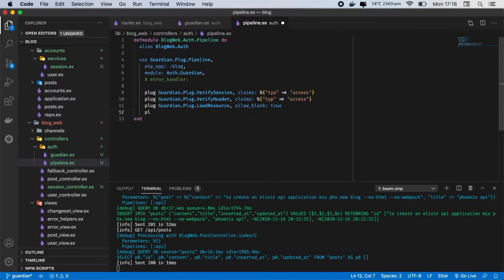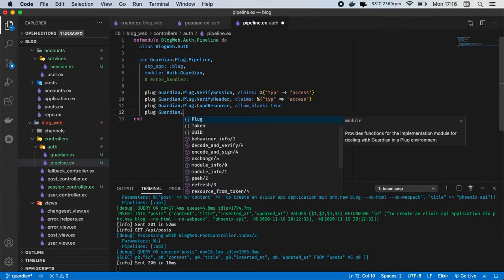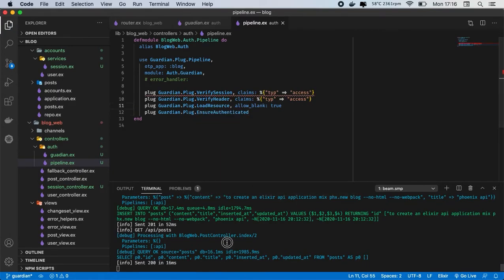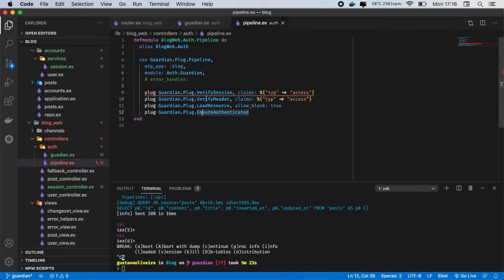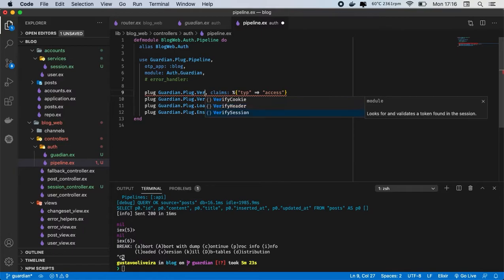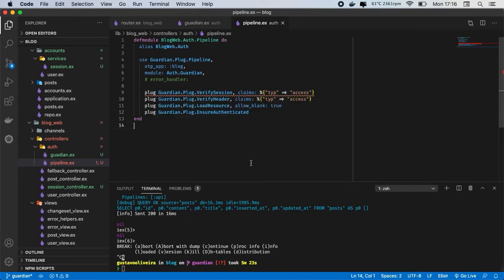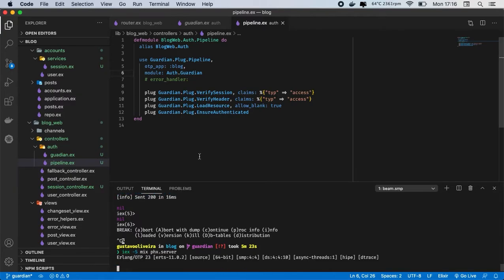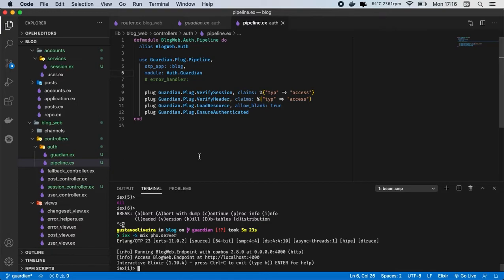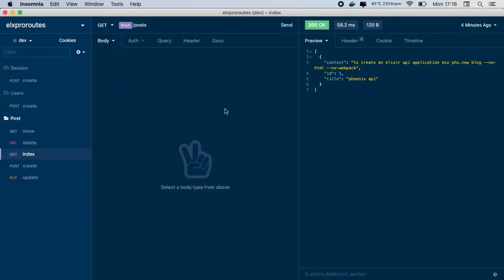We just make sure that the user is authenticated, so we have to pass the Guardian plug ensure authenticated. So what's happening here? Let's see what's happening. Syntax. This is because of the underscore. So if you remember, the routes to use the blog were working successfully without authentication. Let's try to list our posts.